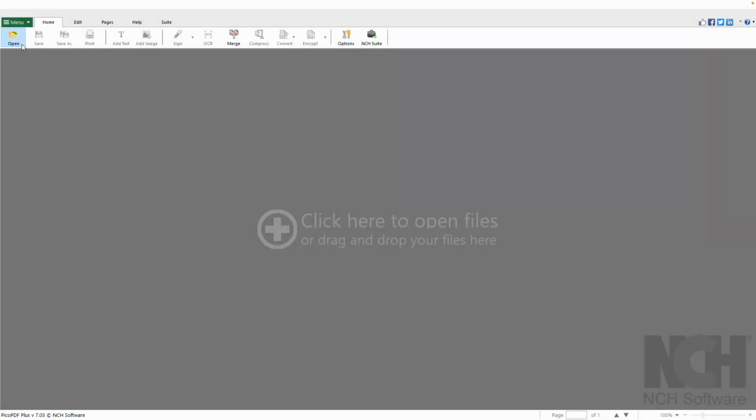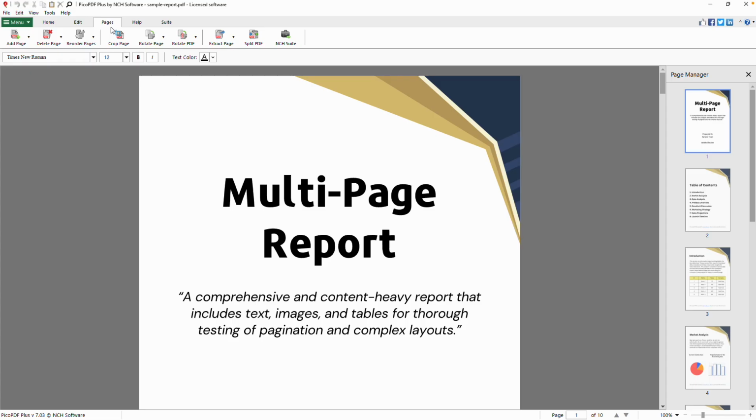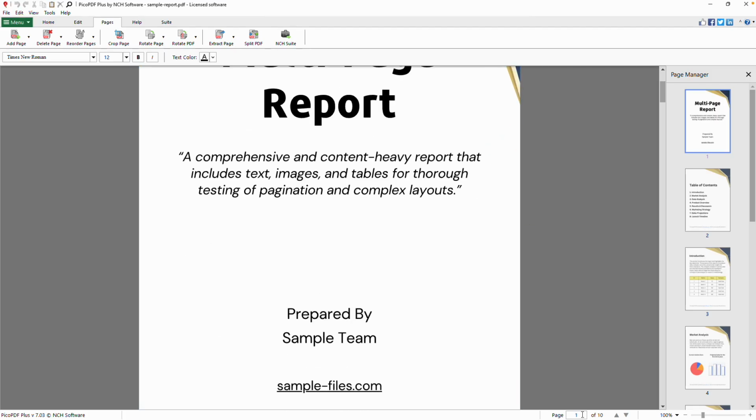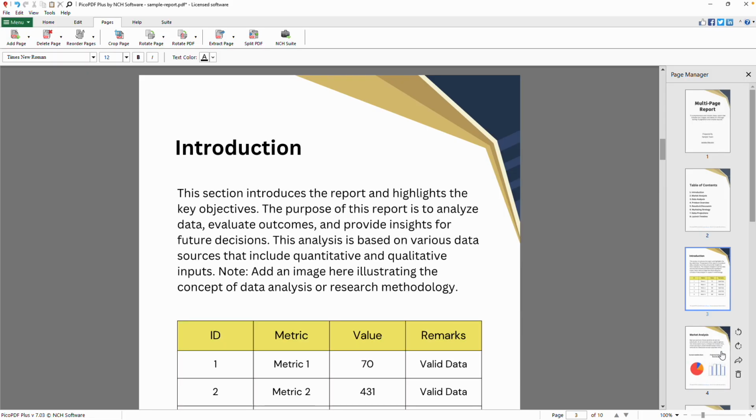To start, open your PDF file in PicoPDF and go to the Pages tab. Locate the page you want to move by scrolling through the document or entering the page number in the field at the bottom right of the application. Alternatively, you can use the Page Manager thumbnail panel on the side of the screen. Simply scroll through the thumbnails and click on the page you want to jump to.